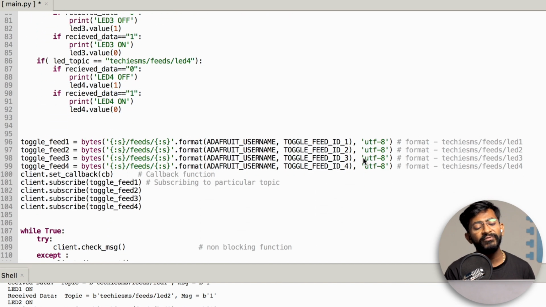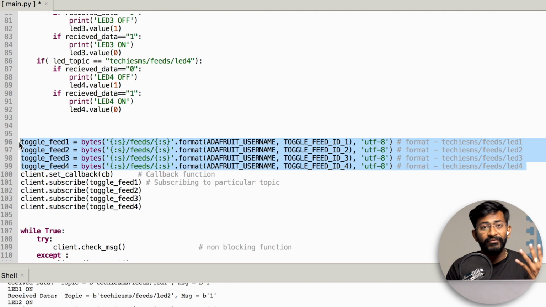Now here we need to define 4 different toggle feeds, as we'll be receiving the data from 4 different feeds, and also we need to subscribe to all those 4 feeds. Okay, so that was all about the changes that you have to do inside this Python script.